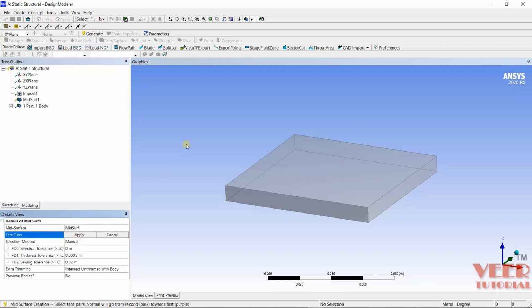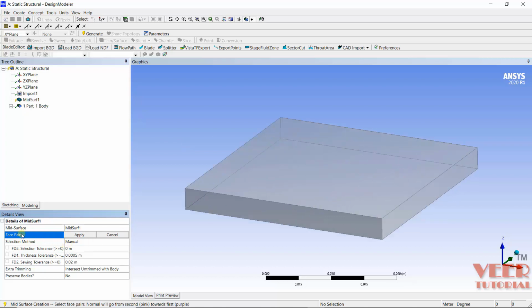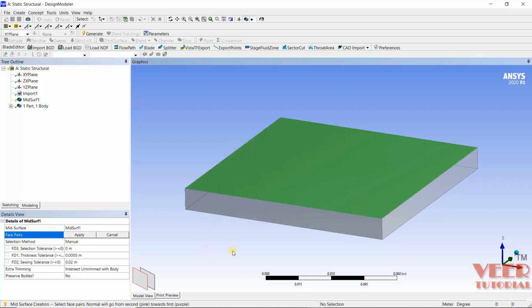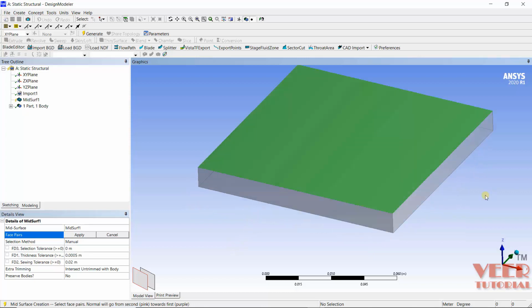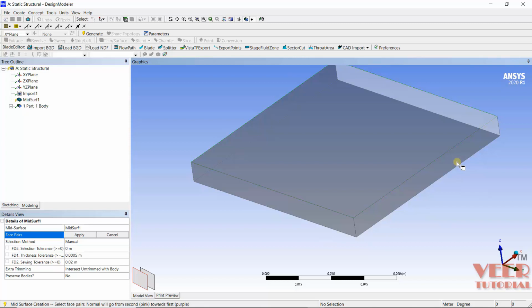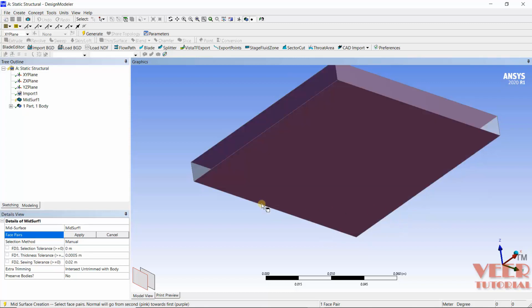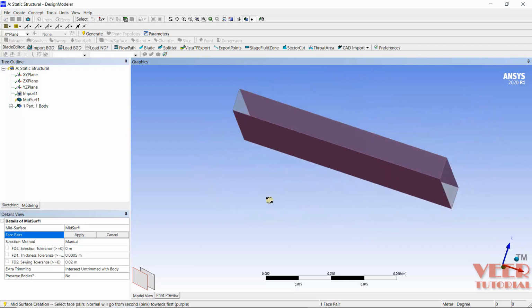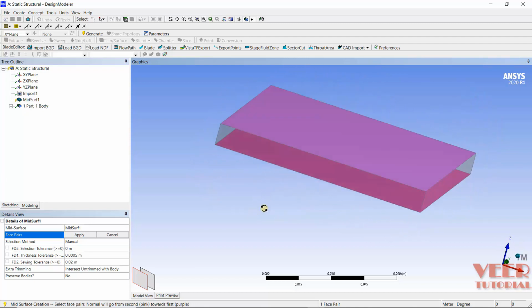Now to extract the mid surface, we need to select two opposite pair of the surfaces. So first of all I will go to this face pairs, select this face, so select this top face, hold down the control key and then rotate this model like this. Once again hold down the control key and select this opposite face. Now we can see in this preview both the faces are selected.